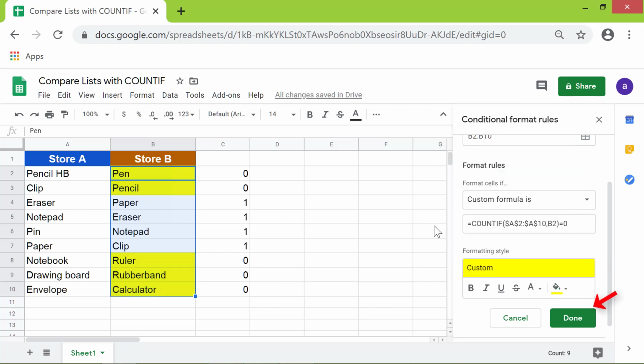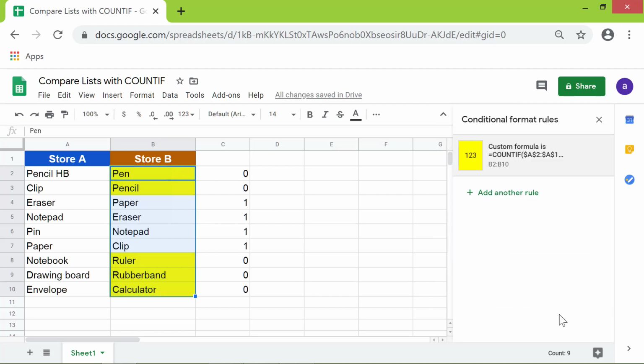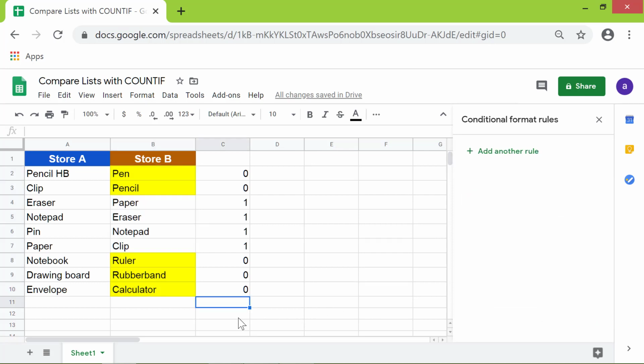Click Done. Deselect. The visual cue helps us quickly identify items in store B which are not in store A.